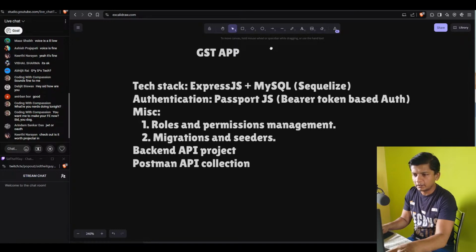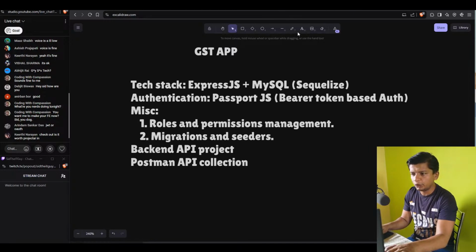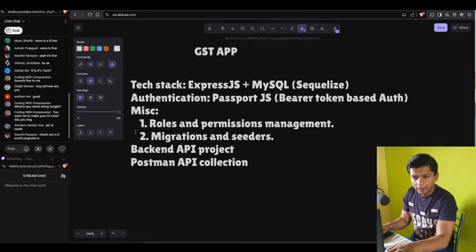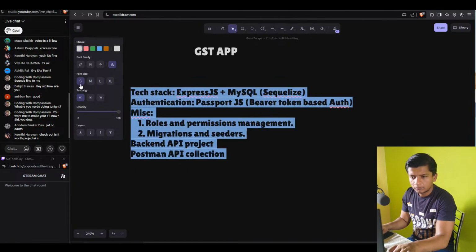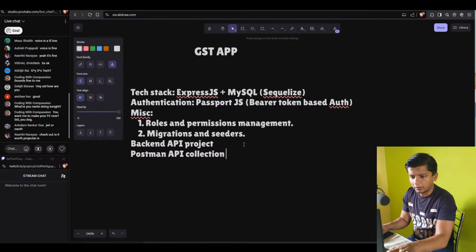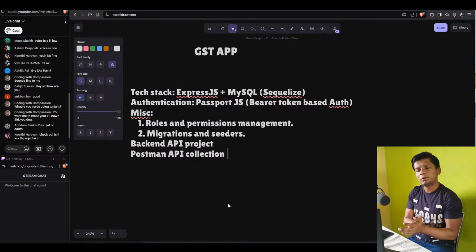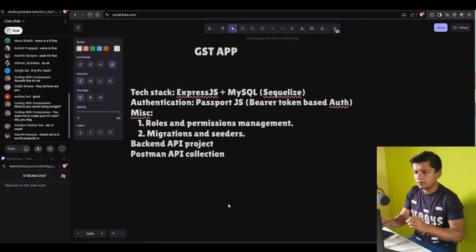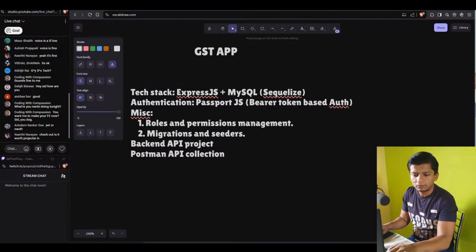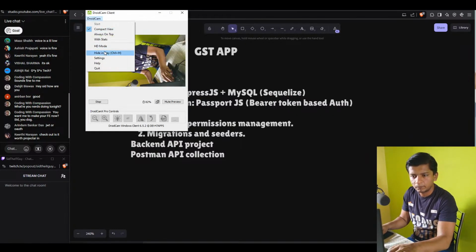Yeah, this is the project structure that we are going to be following, and let me... Yeah, a little bit smaller would be nice. So Postman API collection provided, backend API project, yeah, this would be, and yeah, let's begin. So I already created, 1 second, let me put this away.